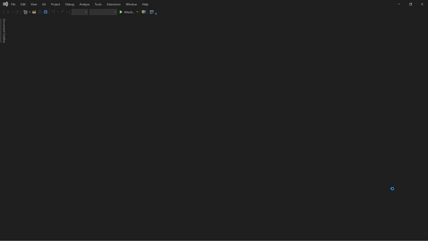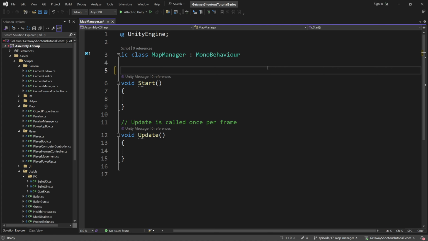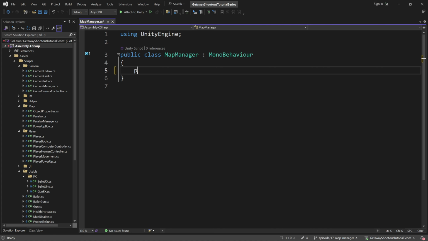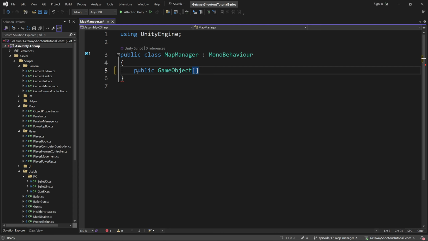So this will be a pretty simple script since our maps are saved as prefabs, and all we want is to create this map prefab every time we start a game. So at the top of this script, I'm going to create an array of prefabs, so an array of game objects, and I'll call this maps. These are going to be the maps that we loop through for each round of the game.